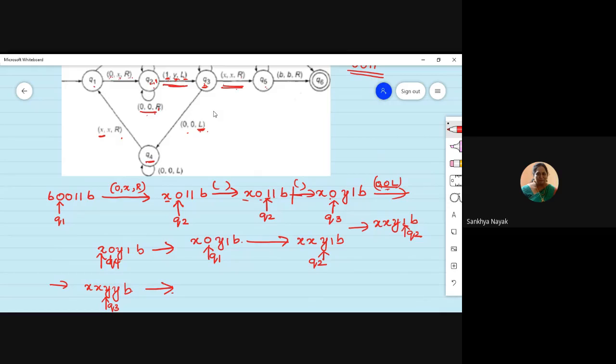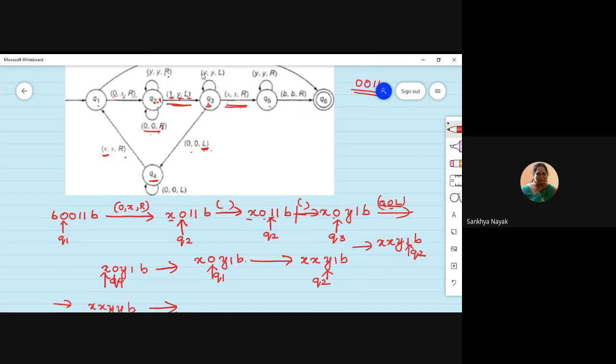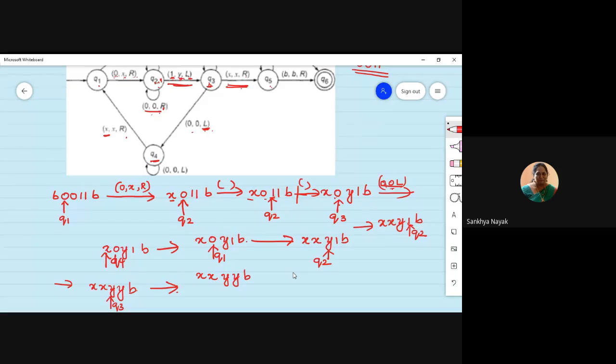Now Q3 on Y. Q3 on Y, Y, Y, L. That means what? You are not going to change anything. So XX, YY won't change. But what are you doing here? You are moving towards left. Though the state is same, so you are moving towards left. So now I'll be here, correct?